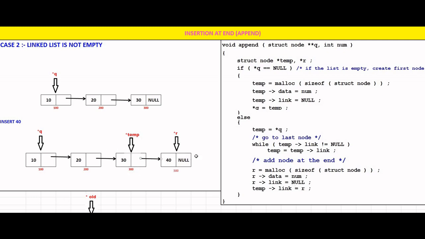See, now insertion is done. We inserted 40 at the end, at the last of the single linked list. This is how the function works. There are two cases. Case 1 was if the linked list is empty and you are going to insert the element at the last. And second is if your linked list is not empty.